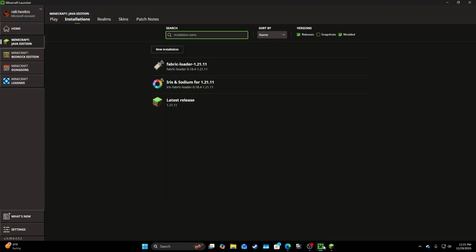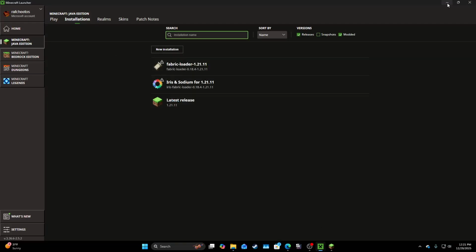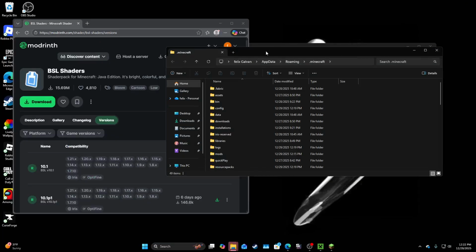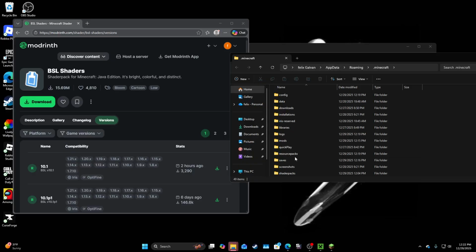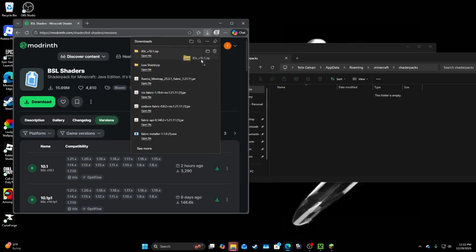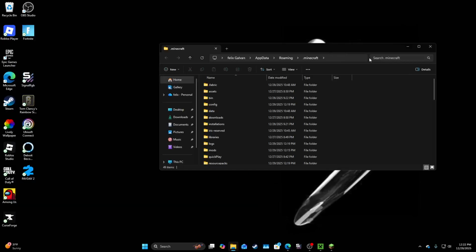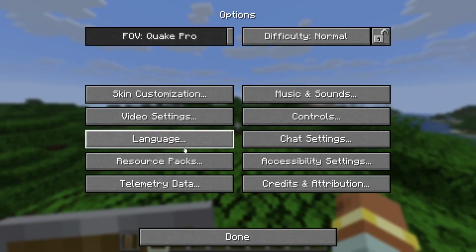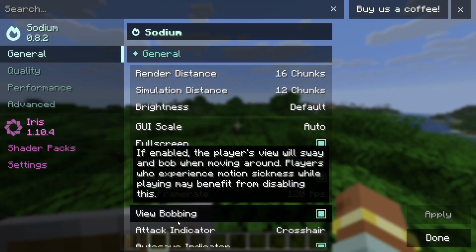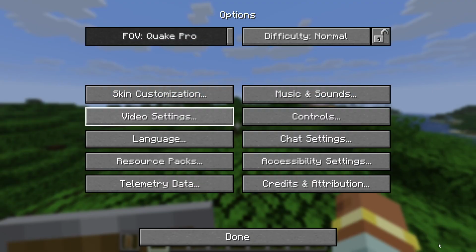We're gonna open the folder again, and this time we're gonna go to shader packs, and drag the BSL zip file into the shader pack folder. So now since we've done that, we can go to Minecraft, video settings, and boom, now we have the BSL shader pack.